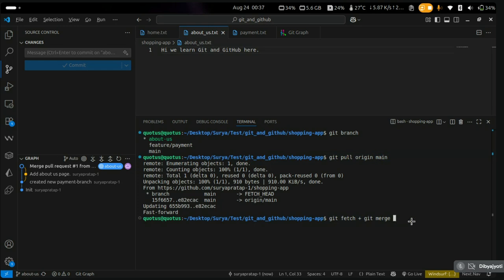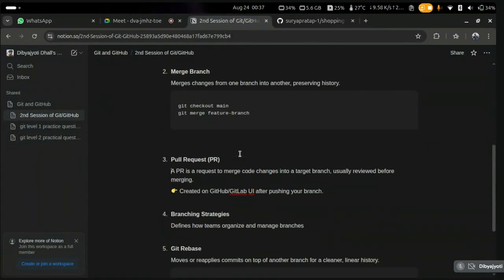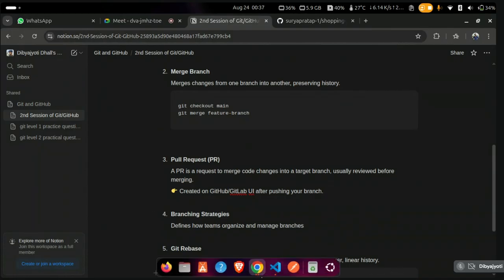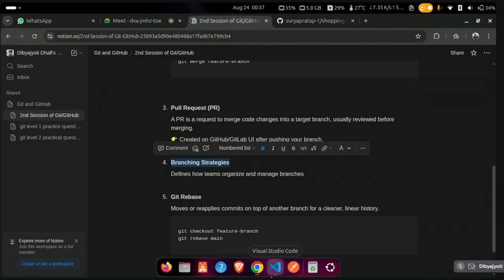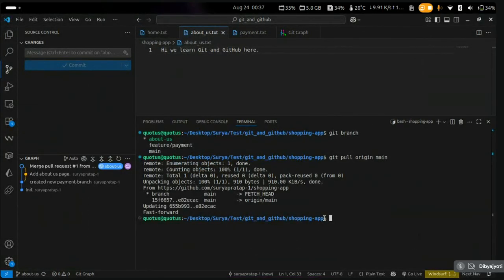Now let me do one thing. Let me check. So we have completed the pull request. Now I will explain the branching strategies. It's a theoretical concept actually.